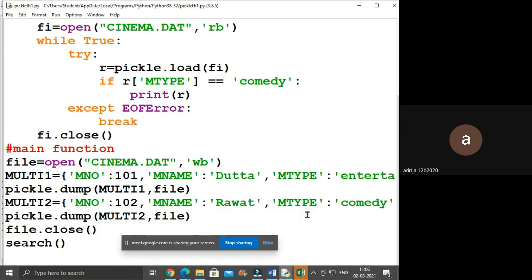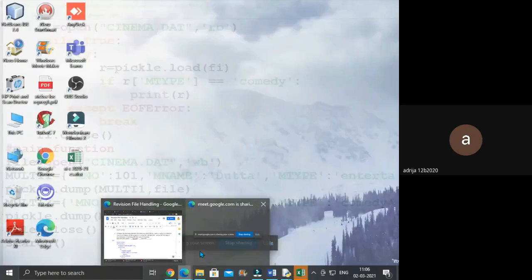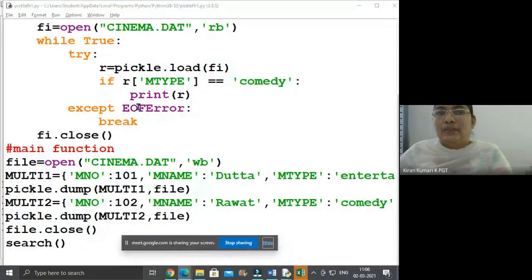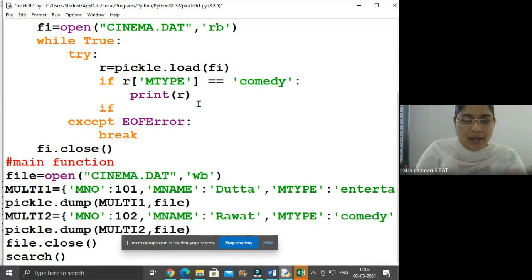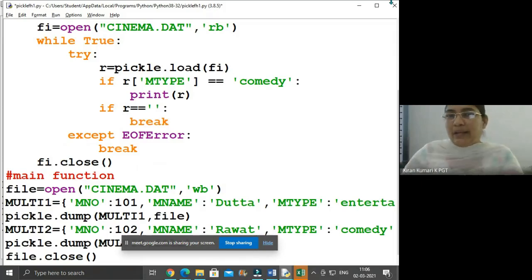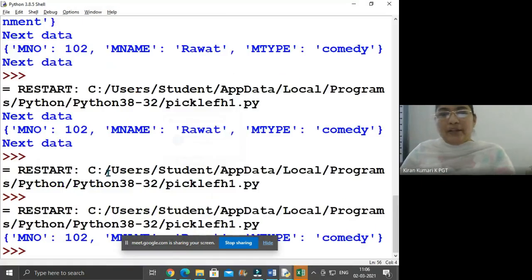Ma'am, why should we use except EOFError? See, what is happening at runtime? It is still trying to load where there is no input in the file. It already reached the end of file. So how do we handle it? In a text file, that is a null character. We can handle it if that value is null. For example, if the read value equals null, then immediately we can break.